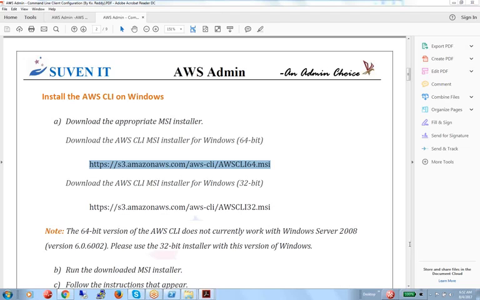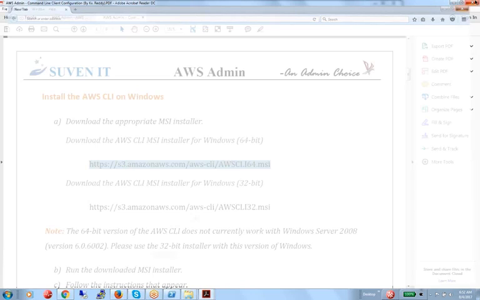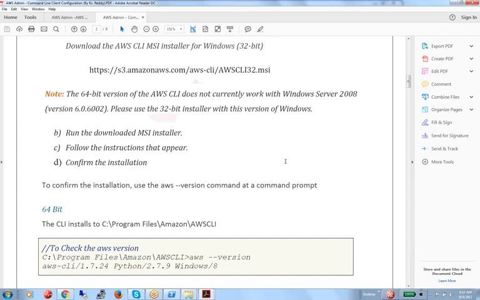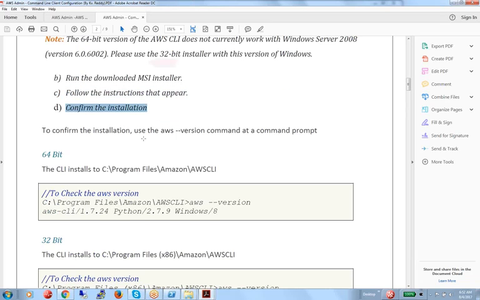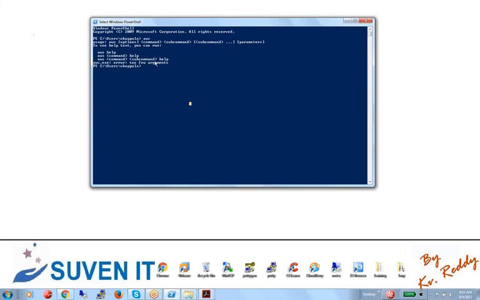I'm sharing. You can click on this and get the software downloading. See, can you see this? My software is downloading, and it is asking to save the file. Once it is downloaded, you need to run it and follow the instructions to install. Once it is installed, you can see the AWS command working.